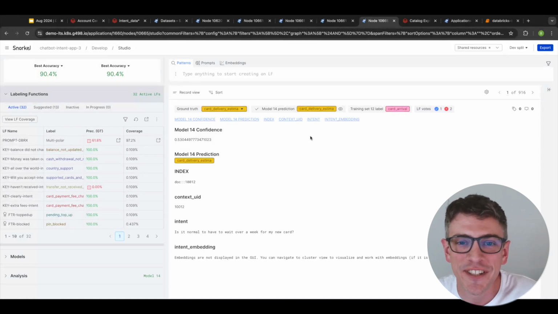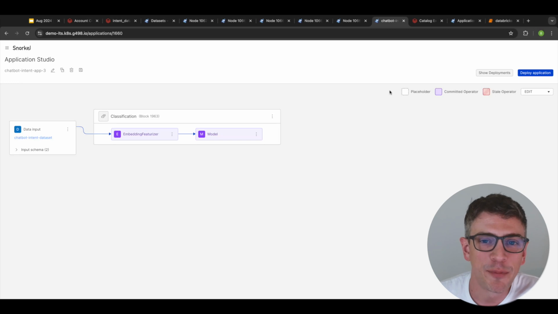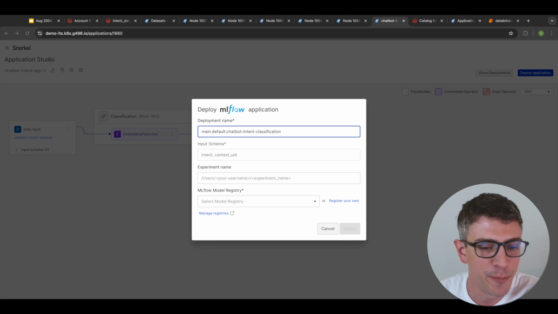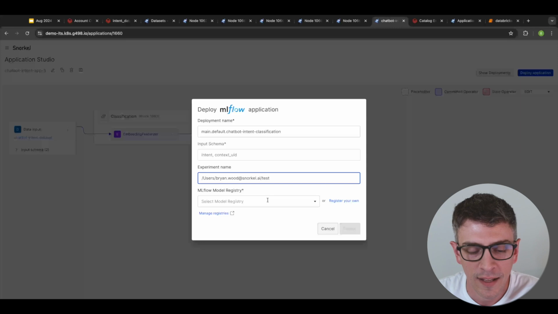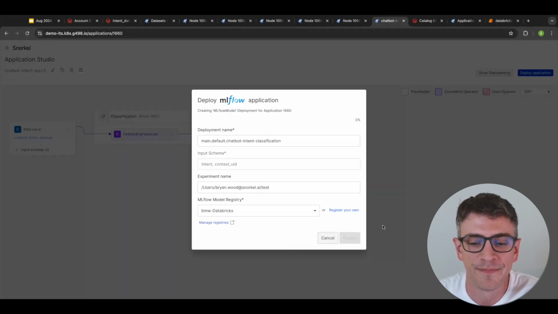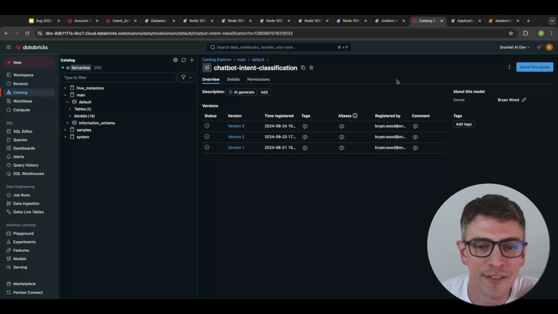After a few more iterations of this data development process, I'm satisfied with my model accuracy, and I'm ready to export the model. The next thing I'm going to do is deploy our application to our Unity catalog in Databricks, and I can do that right here from Snorkel Flow by hitting Deploy Application. And so I just need to give my deployment a name, an experiment name, and pick my MLflow registry, and just hit Deploy. Once I've deployed my model from Snorkel Flow, I can see that it's present in my Unity catalog and ready to be served for inference.